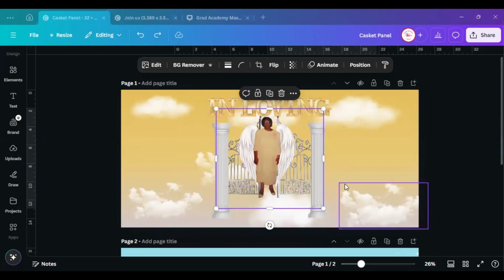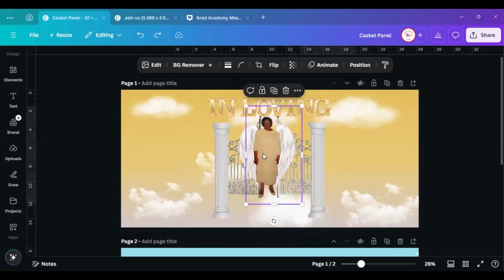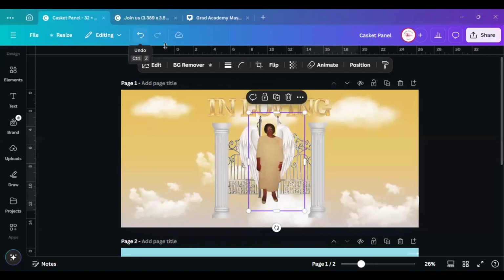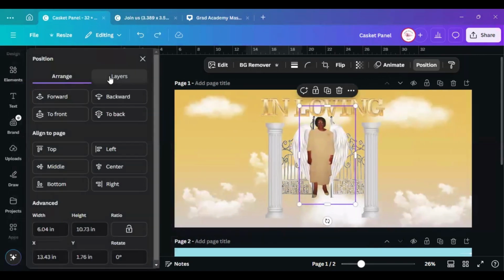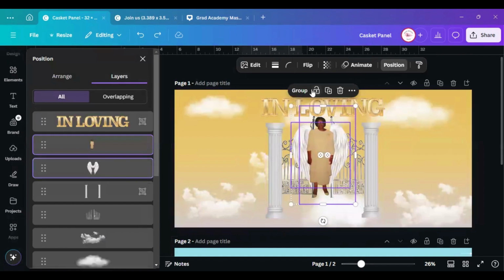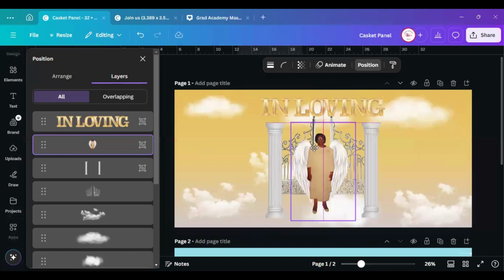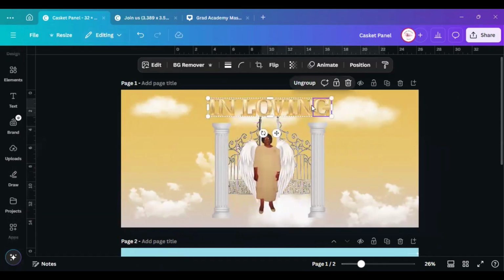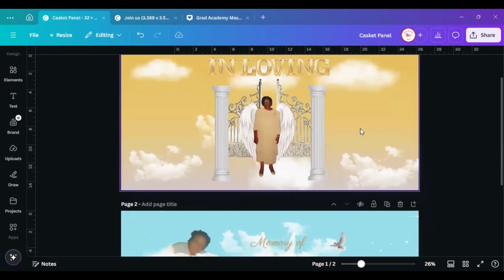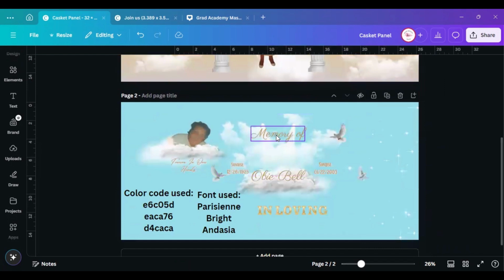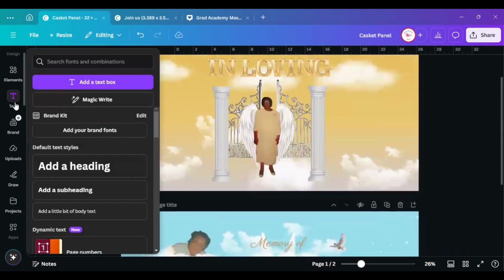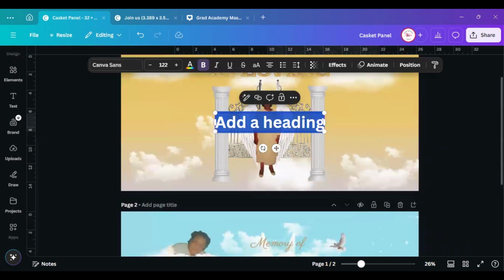But let me go ahead and finish moving all this down. Let me go back and combine those together or group them together. And then I'm gonna bring them down right there, so I can have enough room to bring in my next font. So the next font is Memory of. I can just type that out. I don't have to drag and bring that up to show y'all what I'm describing.